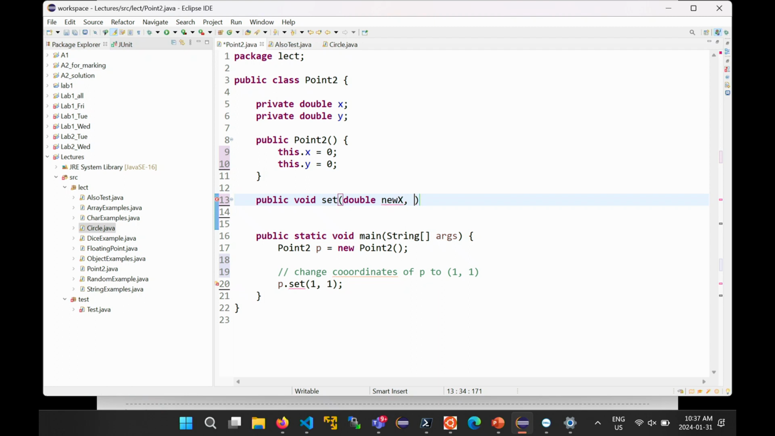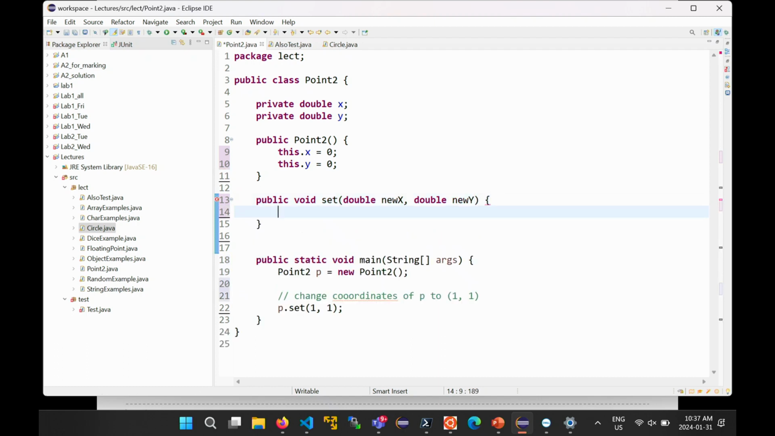Right? So double new x and double new y. Sorry, this would be a lot faster if I didn't have to hold a mic. Like that, right? And now what does the method do? Well, it needs to set the x coordinate to new x. It needs to set the y coordinate to new y, right?